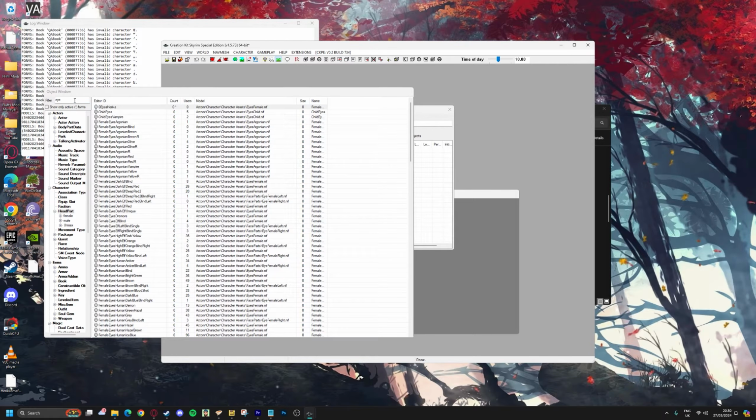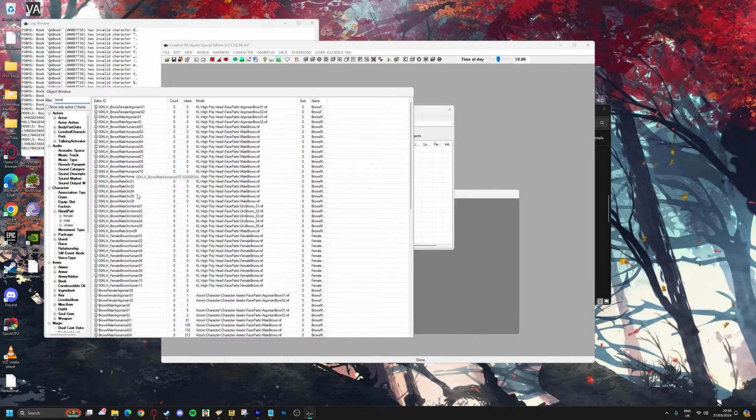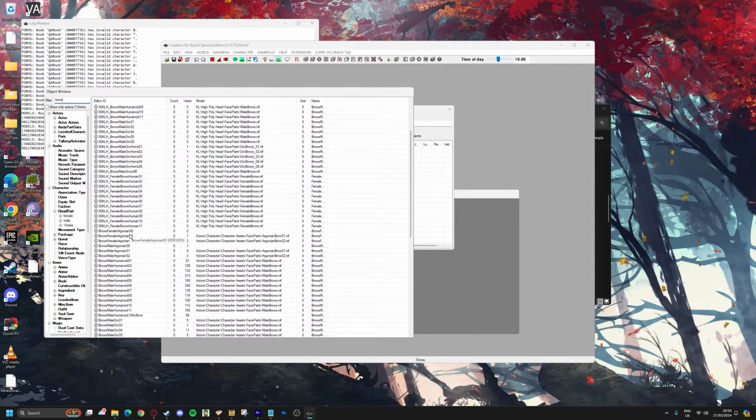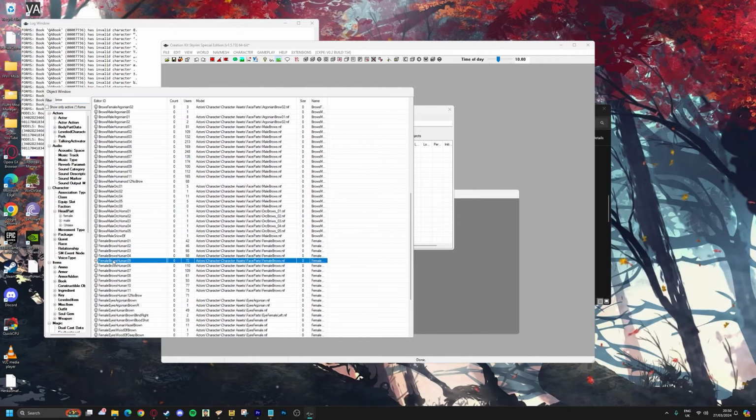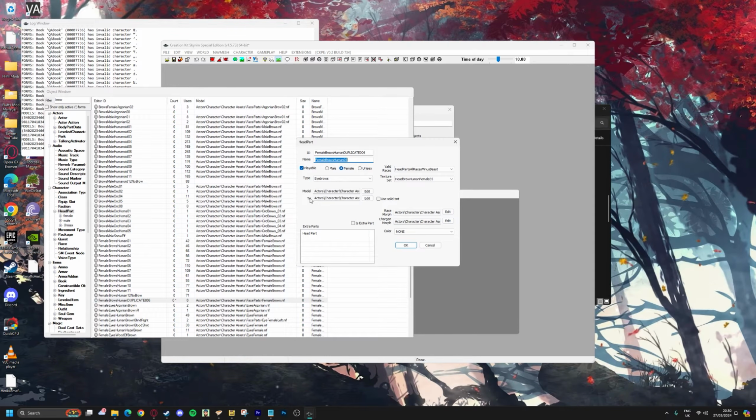Back in the filter bar in the top left, change eyes to brow. My preset is not using high poly brows, so I am going to find and duplicate one of the female brow human files. High poly brows all start with 0, 0 KLH. Open the duplicate and uncheck the box next to Playable, then rename the file to something easy to identify.